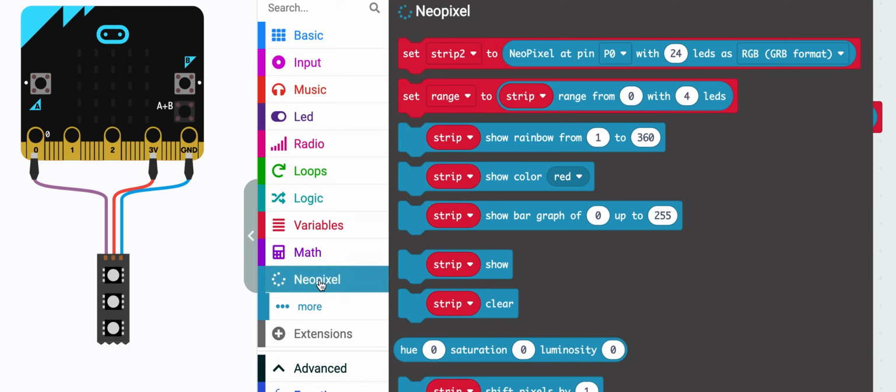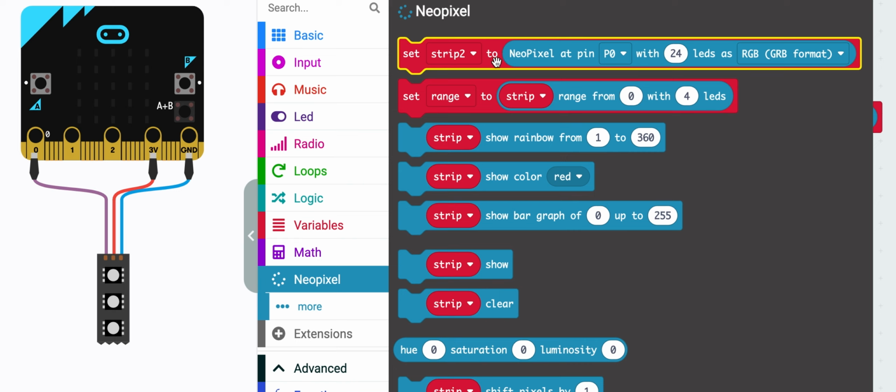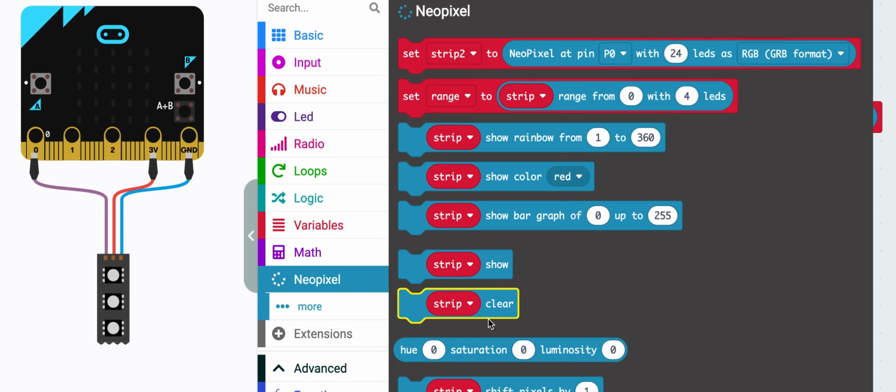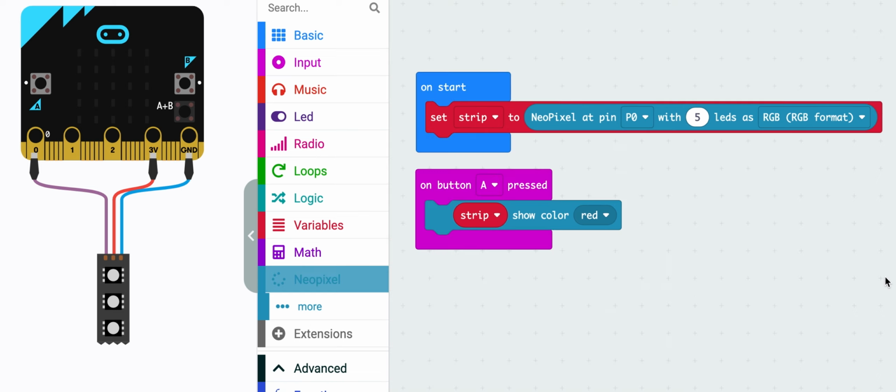And when I click on Neopixel, you will see a bunch of functions that look like they will work for us, and we'll talk through a couple of them now. The first thing that we want to do is tell the device what we have connected to it. And again, in the simulator over here on the left, you can see that right now it's connected to the 0 pin, the 3 volt, and the ground, and then it goes out to the LEDs out here. And you can see the color coding of the wires.